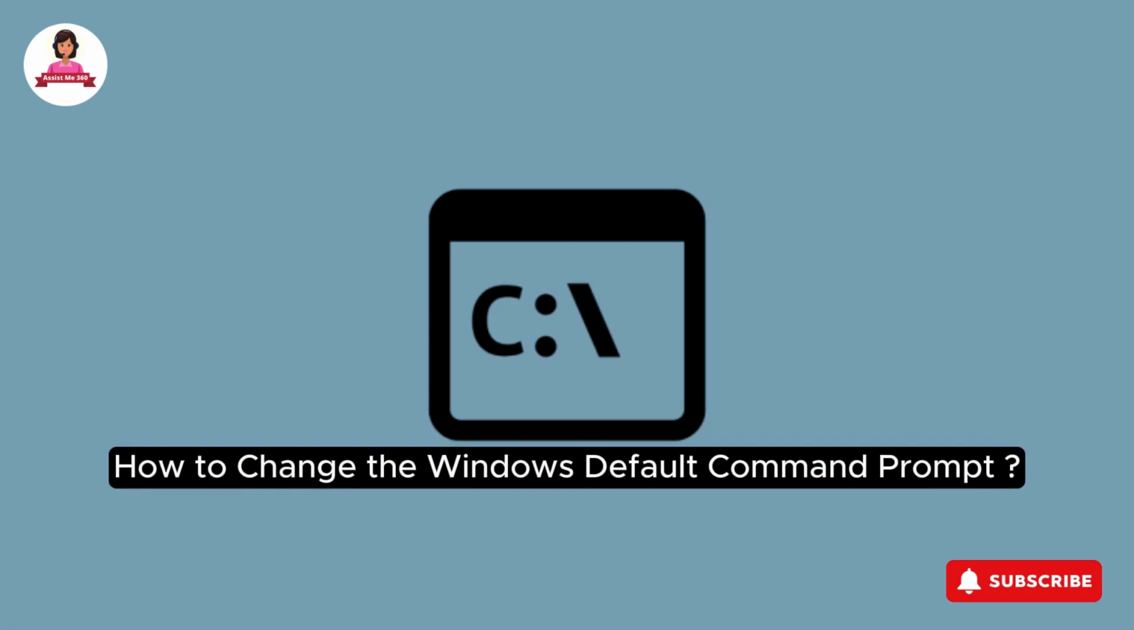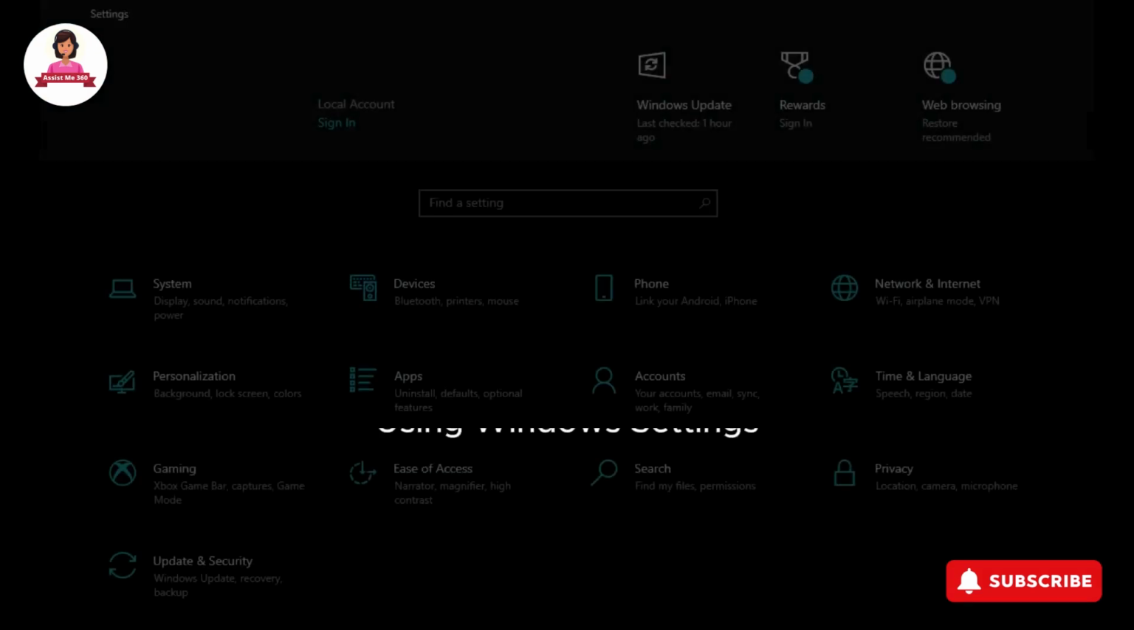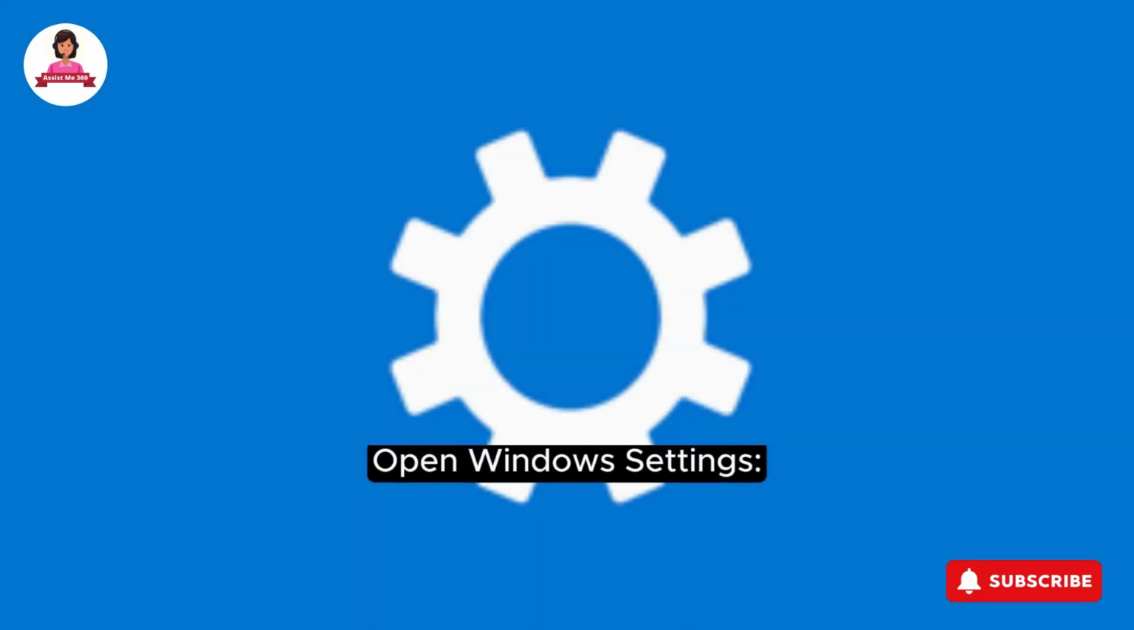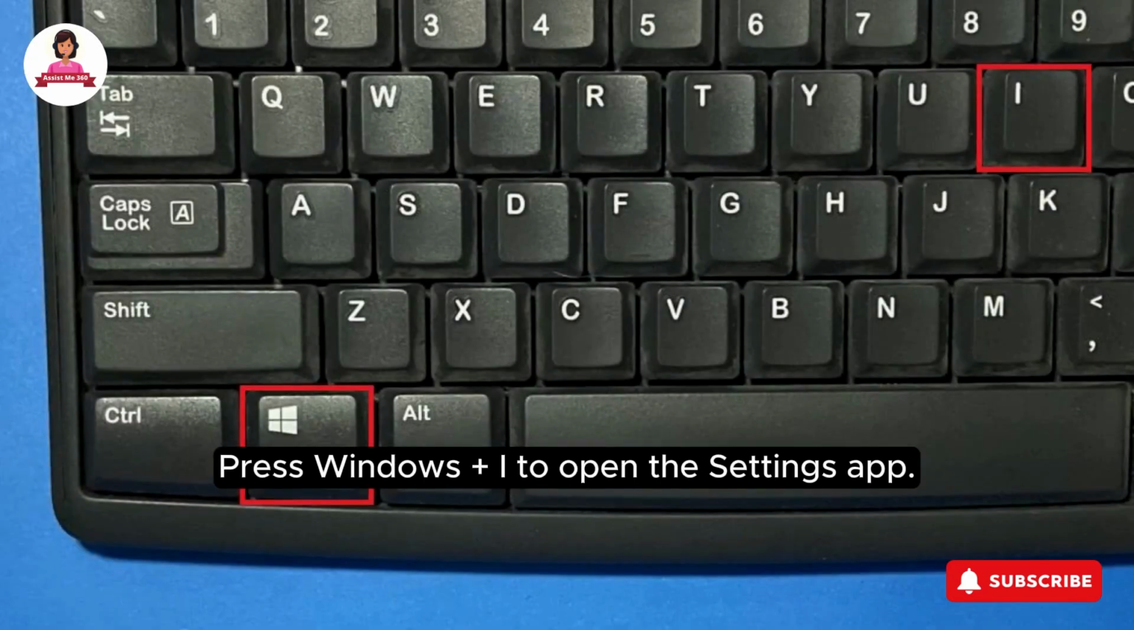How to change the Windows default command prompt. Method 1. Change Windows default command prompt using Windows settings. Step 1. Open Windows settings. Press Windows + I to open the Settings app.